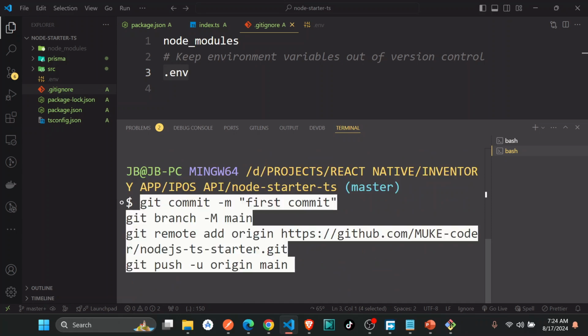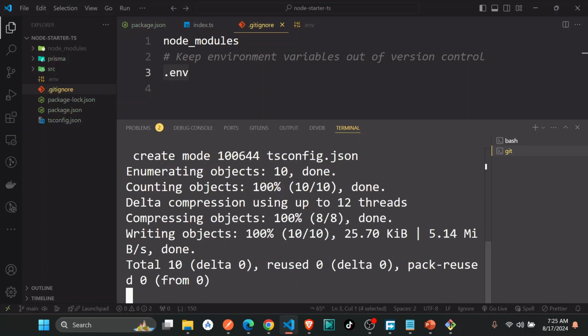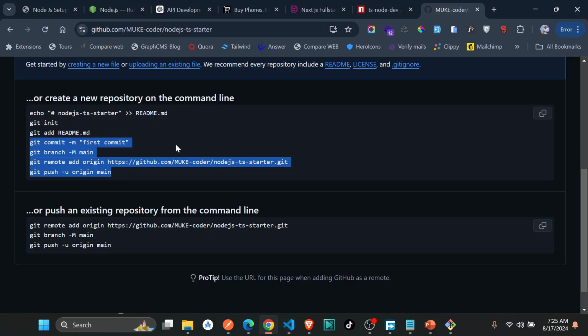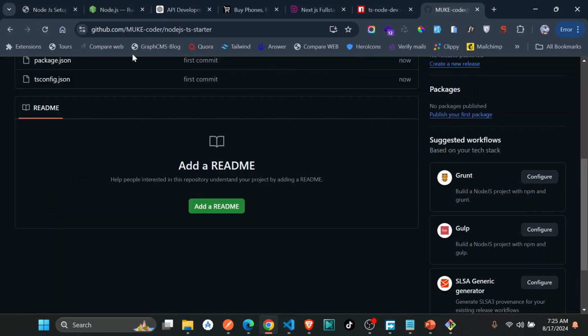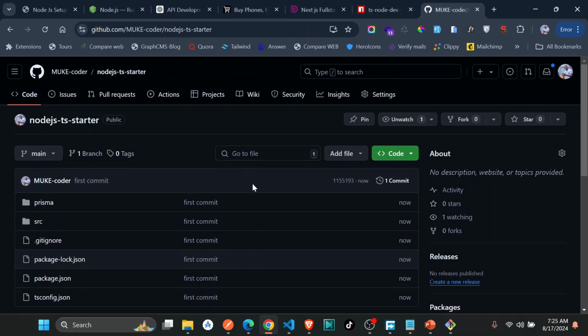Paste all these: git commit, git branch. You can see by default it makes a git branch of master, so you have to migrate this master to main, and then we connect with the repository we have created, and then we push the code. So enter. This one is going to push the code. Now we have the Node.js starter that we are going to use for all our new projects.